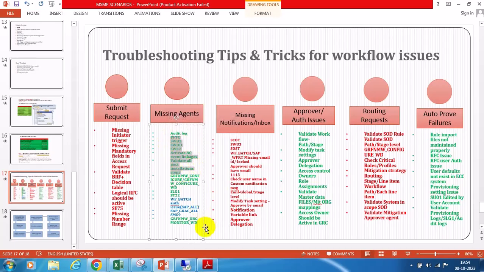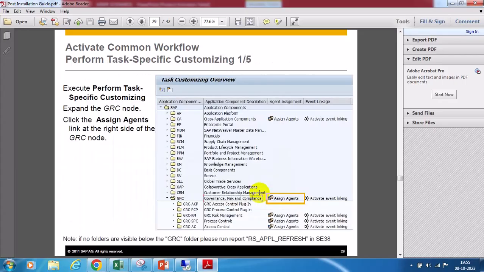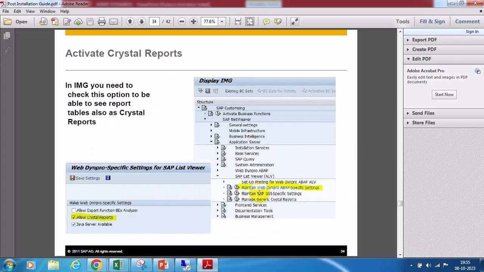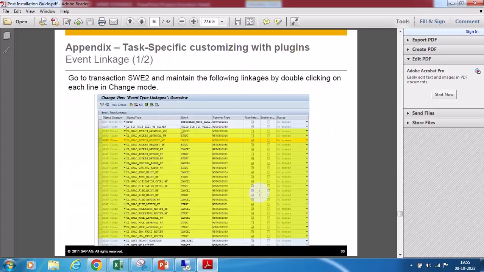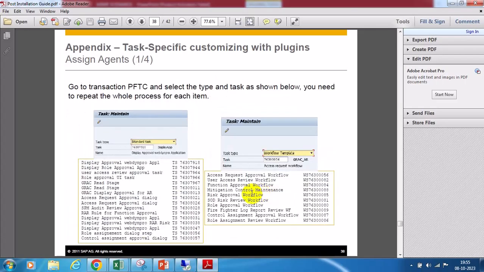You may remember, we have a standard document. Even I have forwarded, there are a couple of transactions where we need to activate the complete steps. Like SWU3, we need to make sure that everything should be green. Then we need to map, assign agents and event linkages. All these activities must be completed with respect to access control.